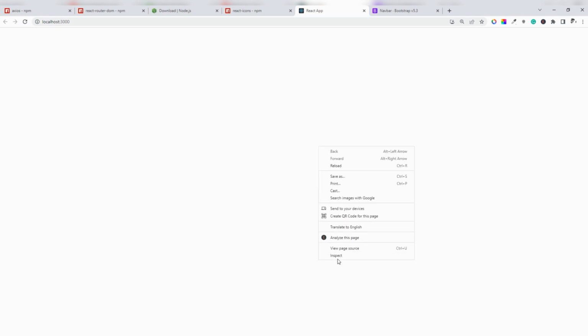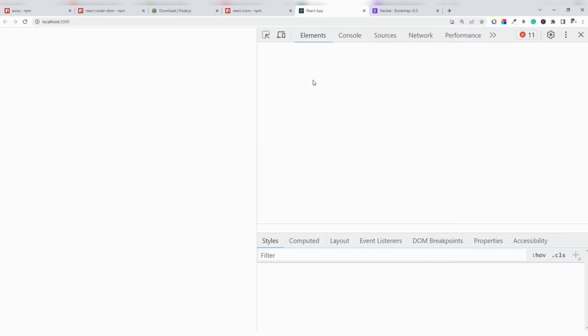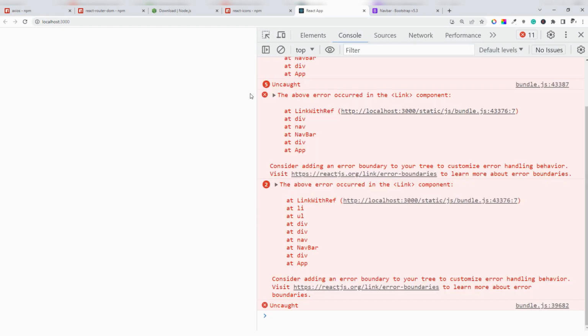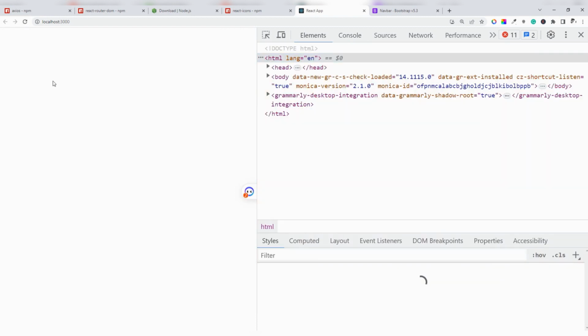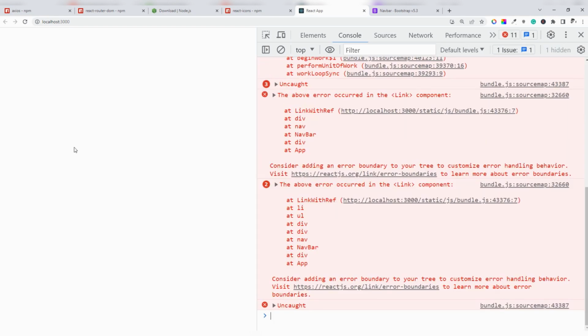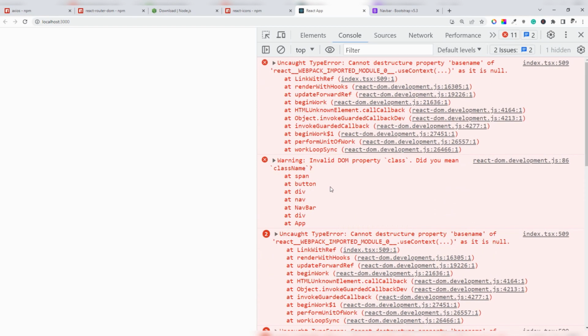So let's go here. What is happening here? Let's try to see what is happening in our console. Let's refresh and go here. Still refreshing. Okay, so we have, what is it? Navbar, div, this button, the class name. Okay, there's a problem here. Oh yeah, I got it.